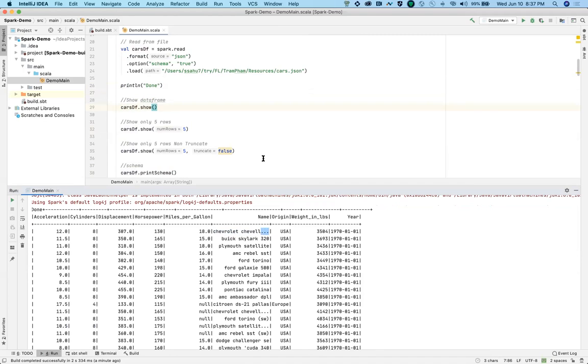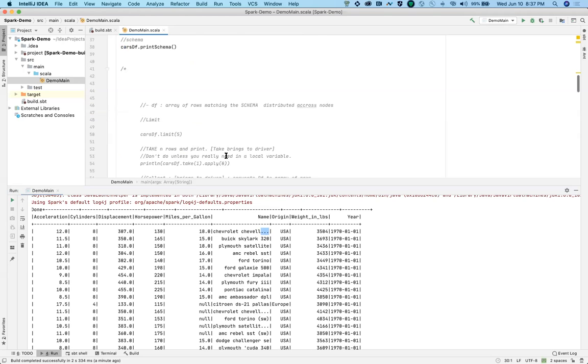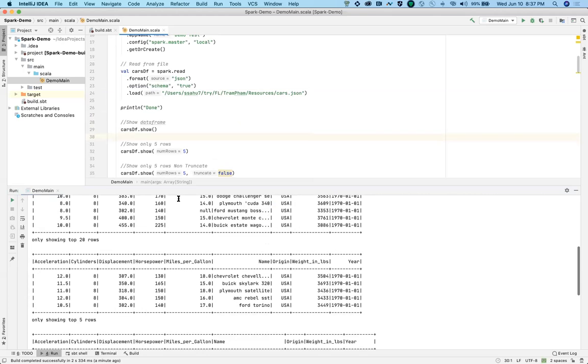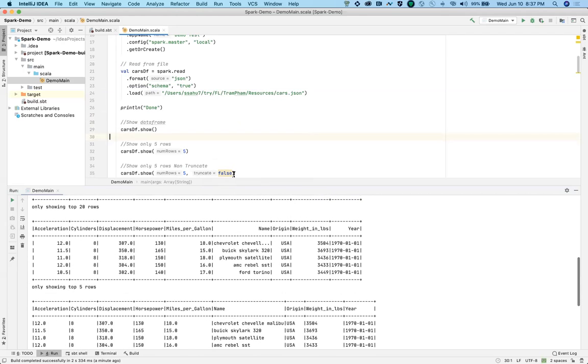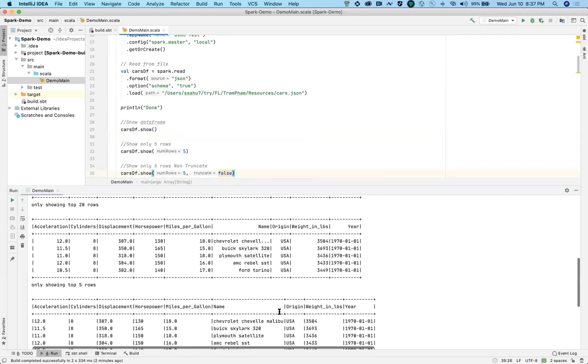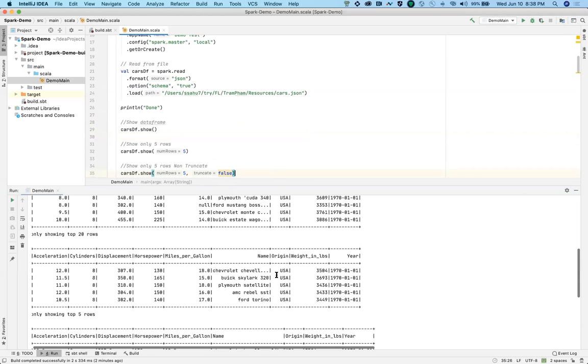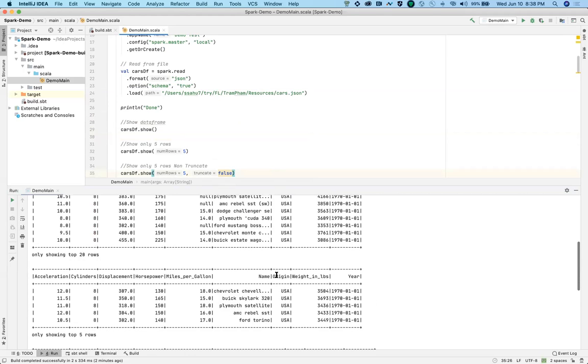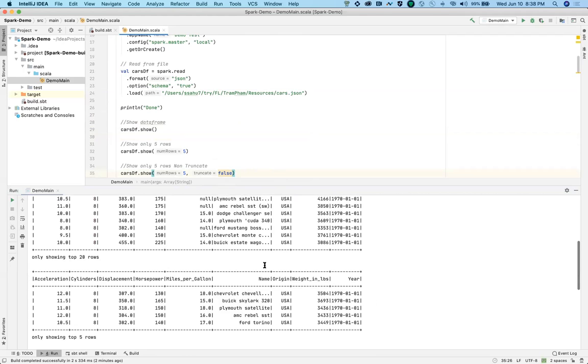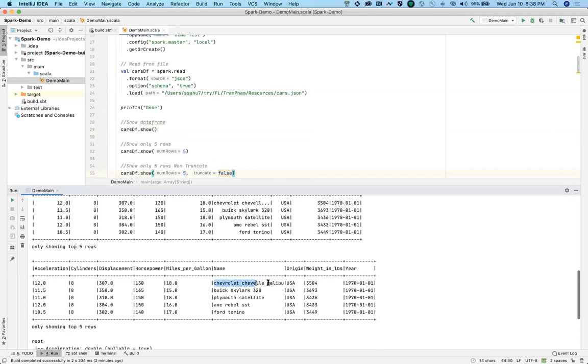Let's say you want to read only 5 rows, then you can give show 5, and it will show you just 5 rows. And let's say you want to see the whole value, in that case you can give truncate equal to false. Can you tell me a little bit more about the truncate part? Okay, if you do a simple show without passing anything, let's go through this one. You see this line, Chevrolet Chevelle Malibu? This is a large string.